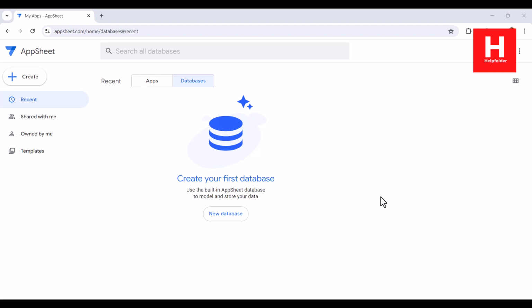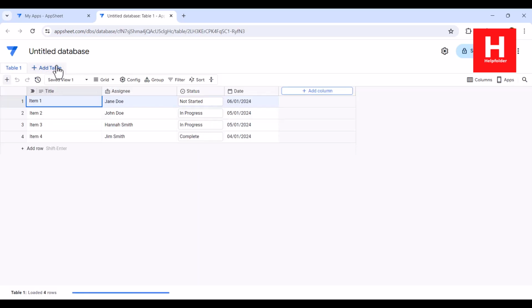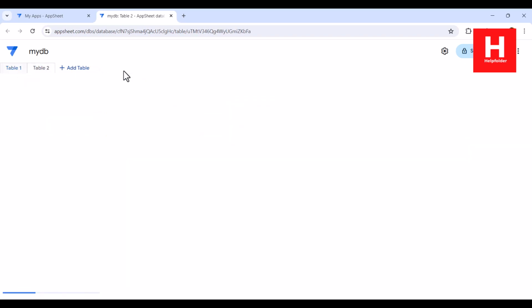Okay, so let's take a look at the hazard assessment, right? To create that app, we'll first create the new database. So we will have a tabular structure under this app. For that, I will just rename the database first. My DB is first, then I will add a new table, right?